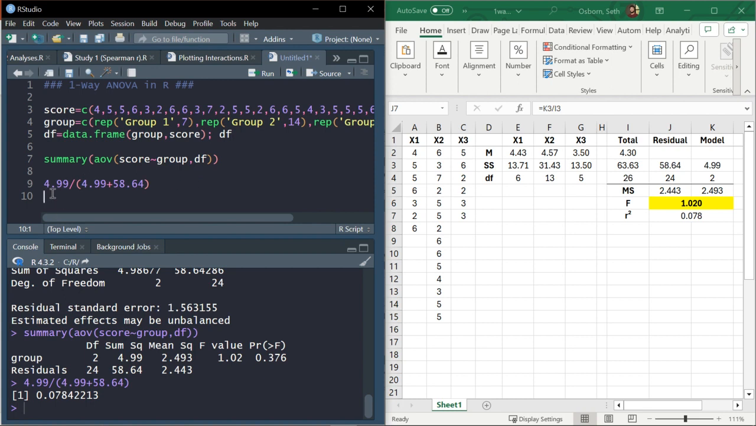What this shows is the proportion of the total sums of squares, which is the model plus the residual, that's explained by the model. What proportion of that does the model sums of squares account for? And in this case, it's about 8%.